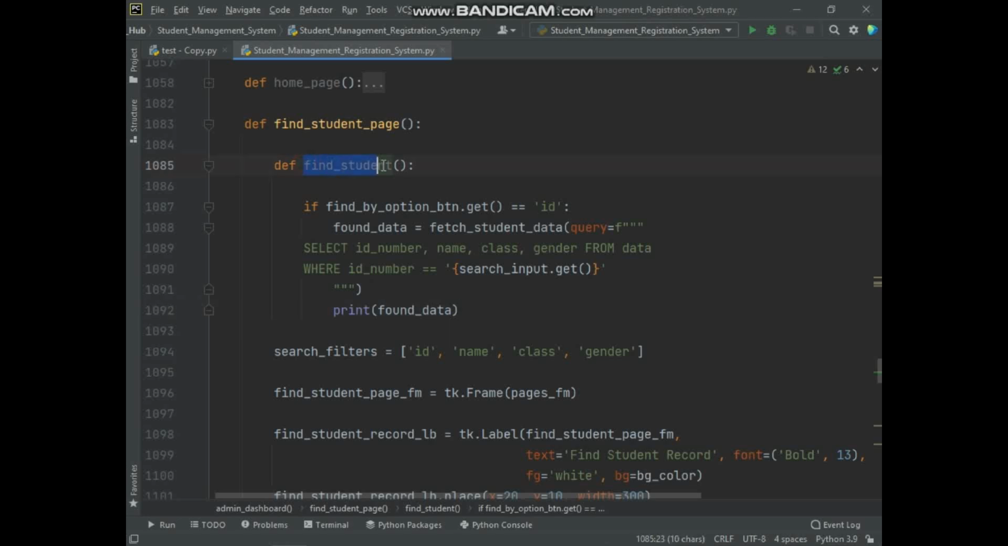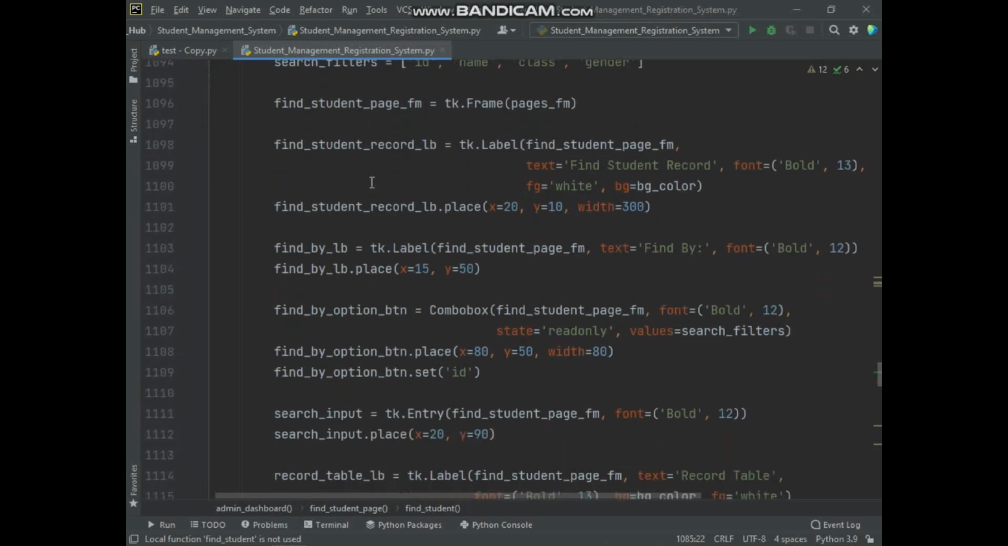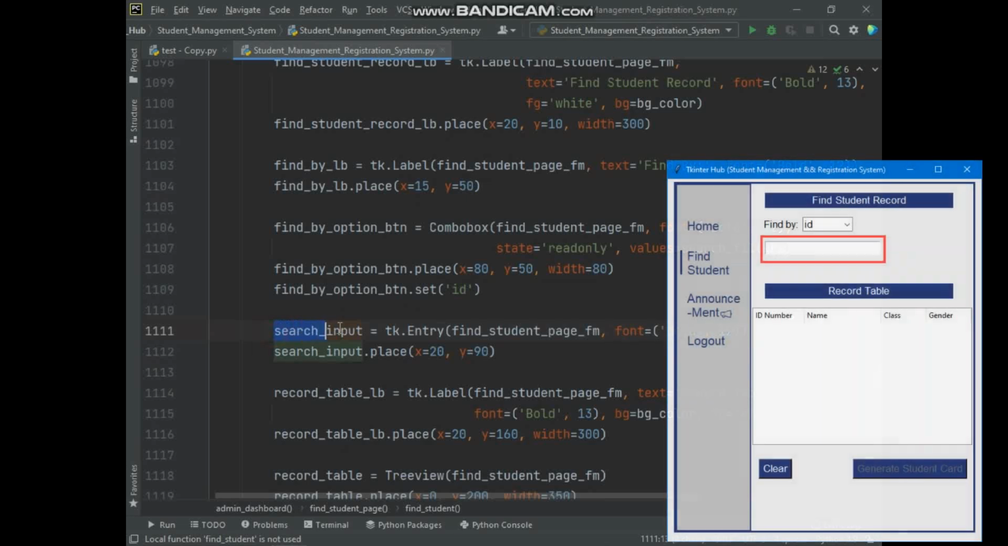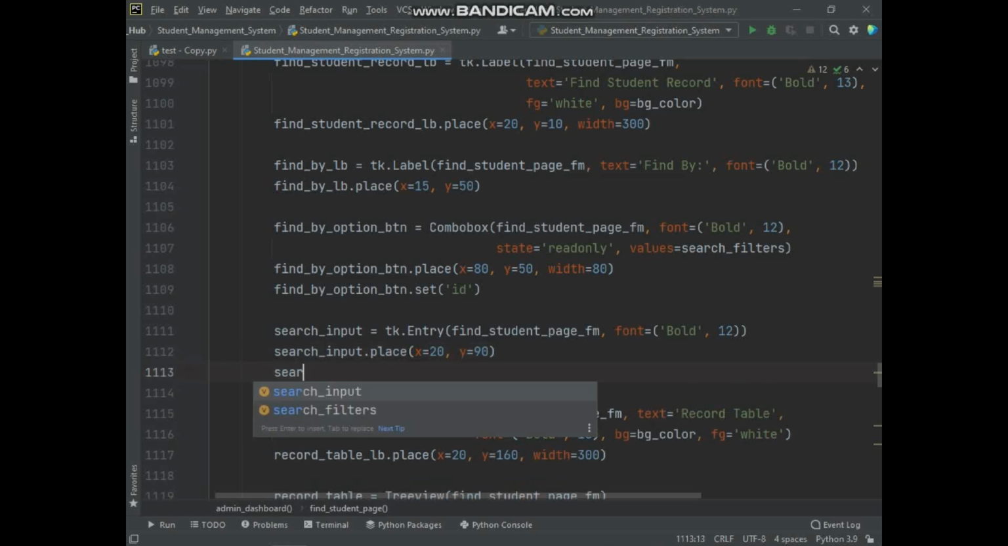Now let's see how we will use this function. Basically we will use the find student function through this search input entry box. Here I will bind an event to this entry box, which will call back to the find student function when something is entered in the search input entry box.